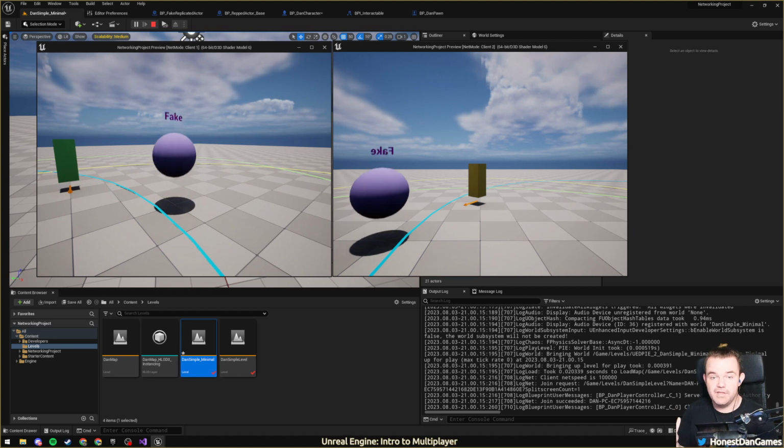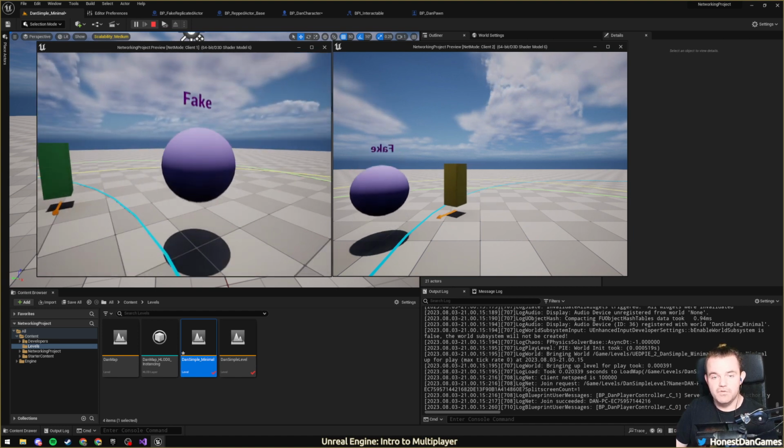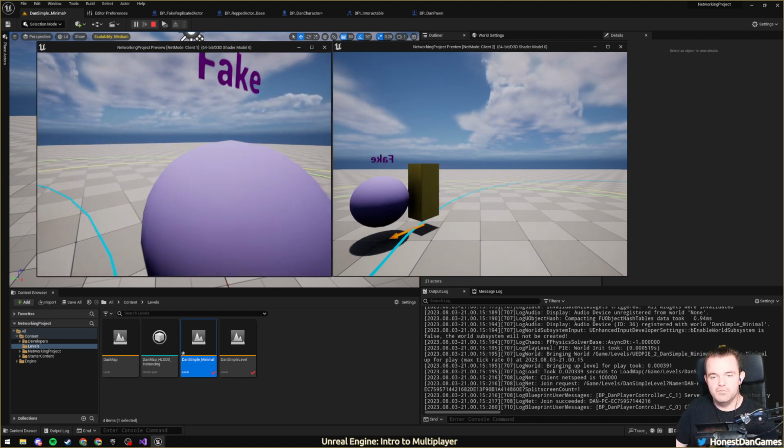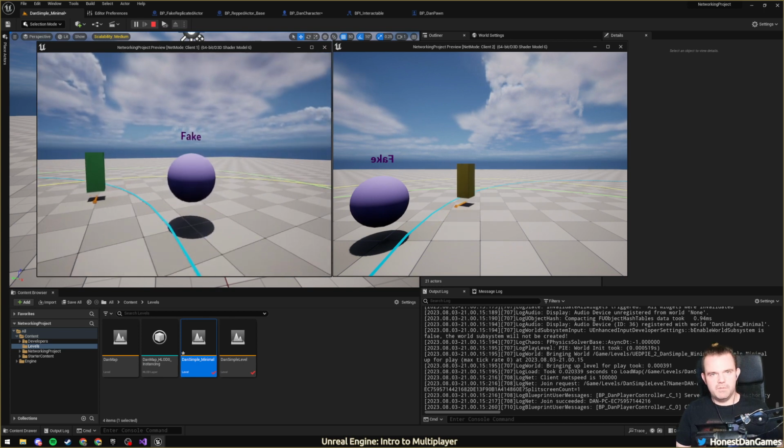Remember I said if you collide with it, it should stop it. So I'm going to move into it. Let's move into it. It stopped. And it stopped on both of them. It looks like we've got a replicated actor.